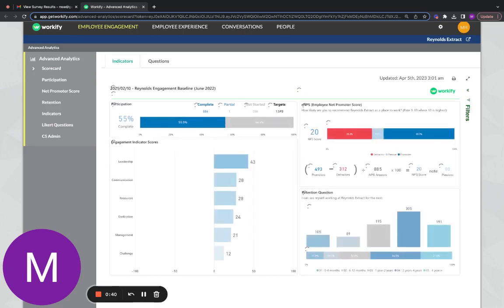One thing to note before we go any further is that not all dashboards are going to look exactly like what you're seeing on your screen. Depending on the types of questions that may or may not have been included in your survey, there may be some graphics that aren't included in this video. However, the general layout and structure of your dashboard is going to remain the same.